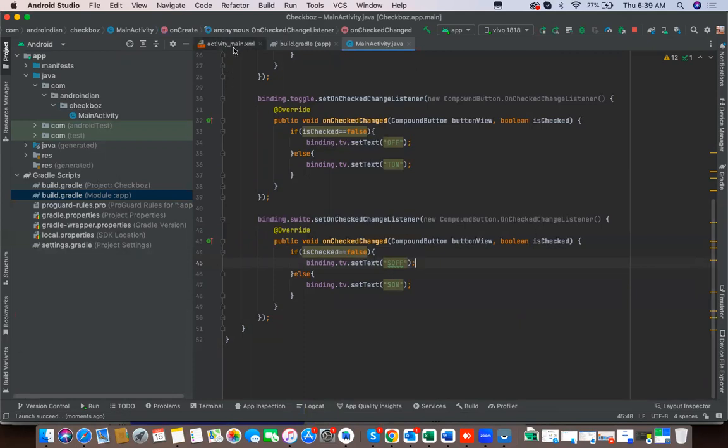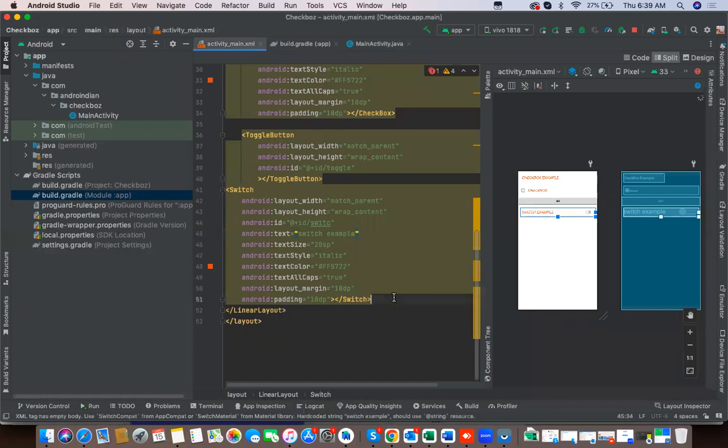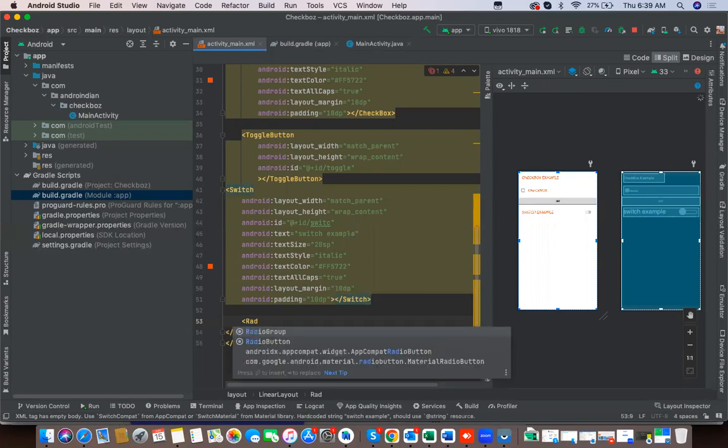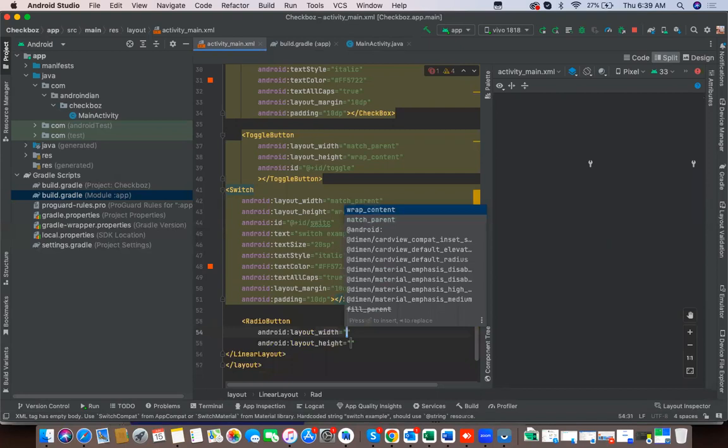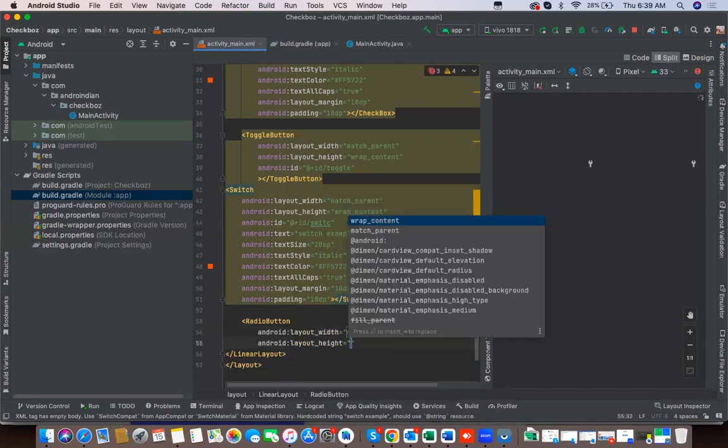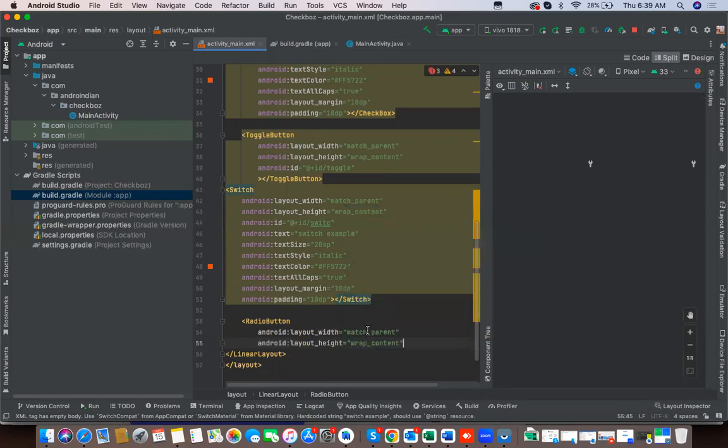So next, last, we will see one more for today. That is a radio button. A radio button is nothing but a single view selection, where the user can select only one component. Match parent, and wrap content, this also will be changed as wrap content.